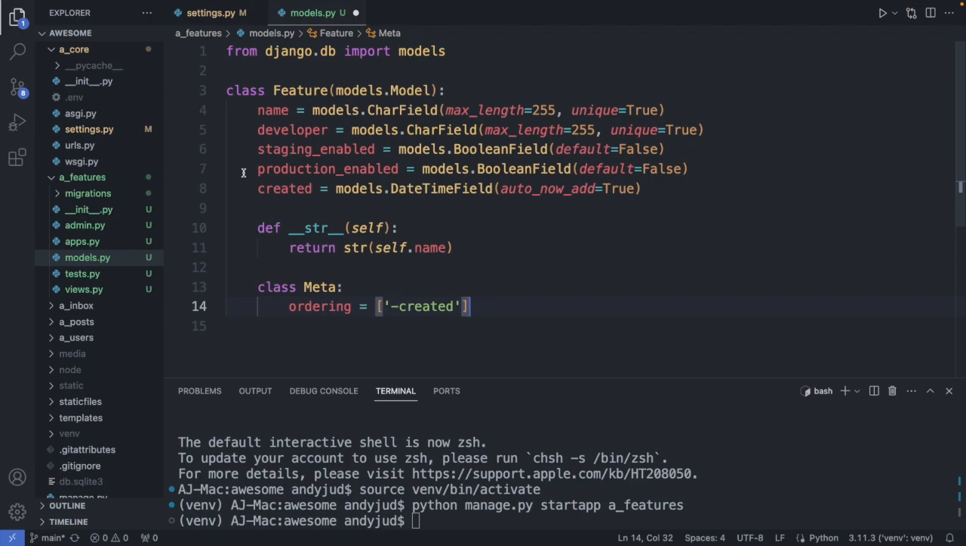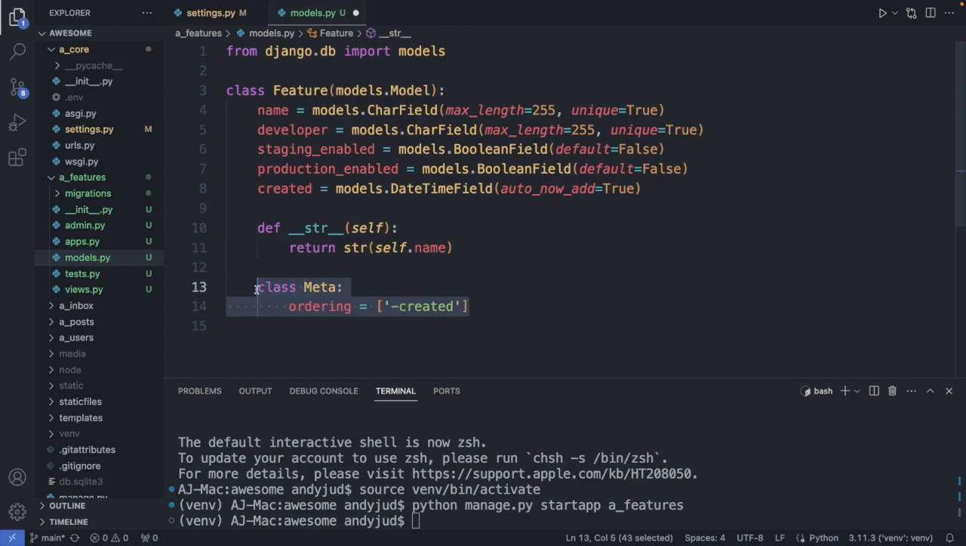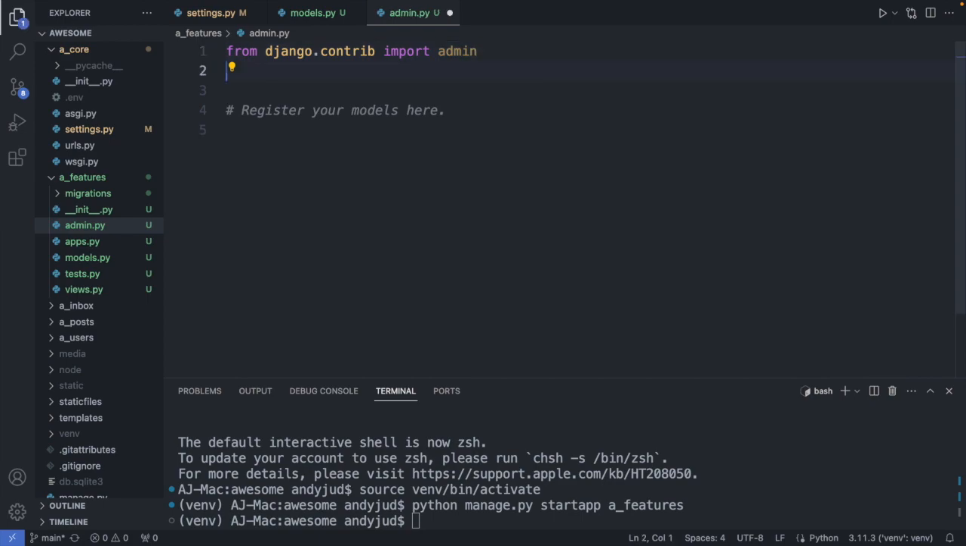Then we have the created property to see how long this feature was in development. Then we also have the string representation to show the name of the feature in our admin interface. And we order it in the database by created. Alright, save this file. Now let's register this model in the admin.py file. So first we import the Feature class from models, and then we register it for our admin panel. So admin.site.register and in parentheses Feature. Alright, save this file.